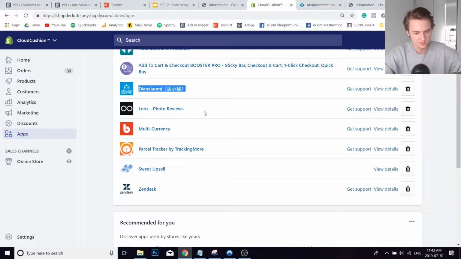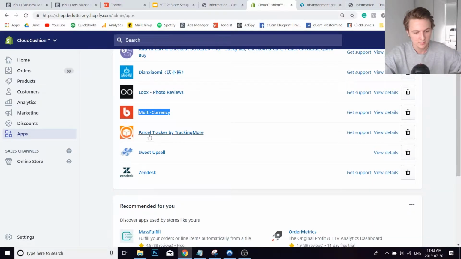Now, Looks Photo Reviews, this is just for the reviews. And then I have Bold Multi-Currency. Now, Parcel Tracker, you don't need this. This is something that my agent uses, and he installed it on the store just so he can track all the parcels, see if there are any trackings that aren't working, and then resend them. This is just to maximize our efficiency with fulfillment.